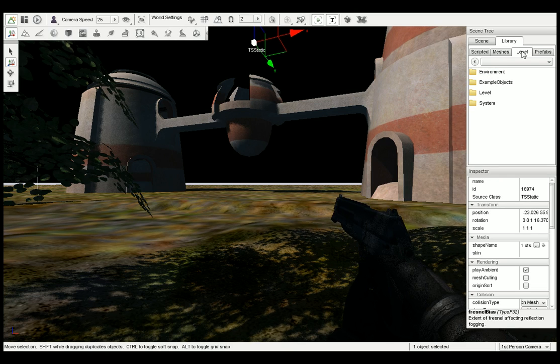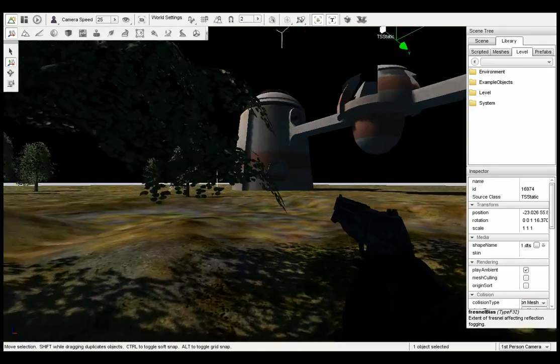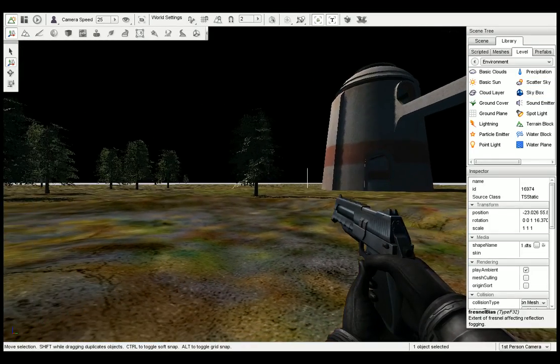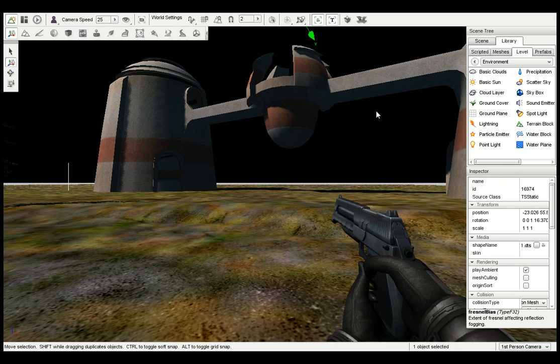So level is where you have a lot of objects that you need to add into the level. I'll just give you a quick overview. So environment, you've got basic clouds, sun, cloud layer, ground cover, ground plane, lighting, particle effects, point light, precipitation, scatter sky. Now, I'll go through all these in a different video, but the difference between basic sun, cloud, and scatter sky is scatter sky allows you to have what they call a day and night mode. You can select where the day is, and you can select where the night is.